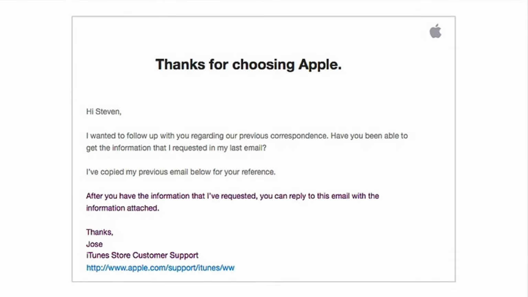Email is a dominant form of electronic communication used today. And here's a quick example of an email from Apple.